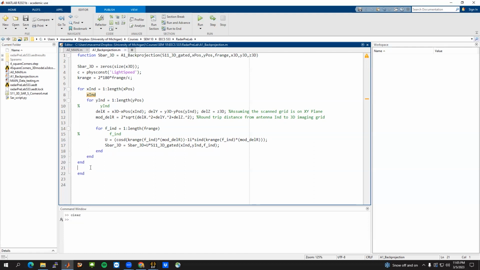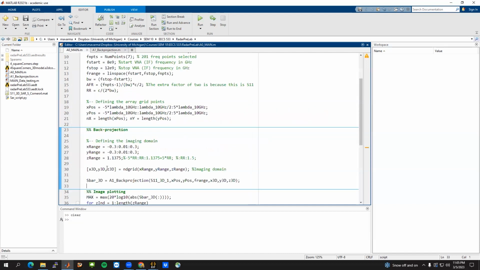So let's run this back projection algorithm, and let's see just for a single position. So I'm just forming an image, a 2D image really, but I can also form a 3D image.